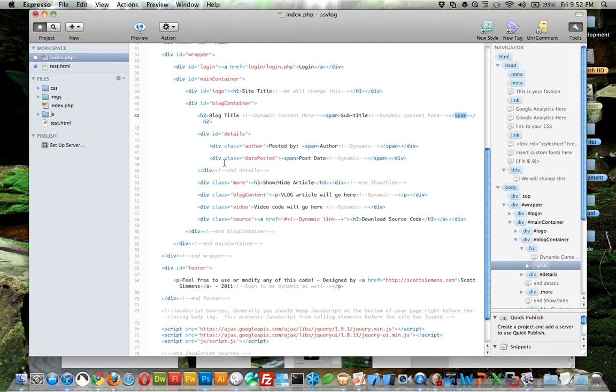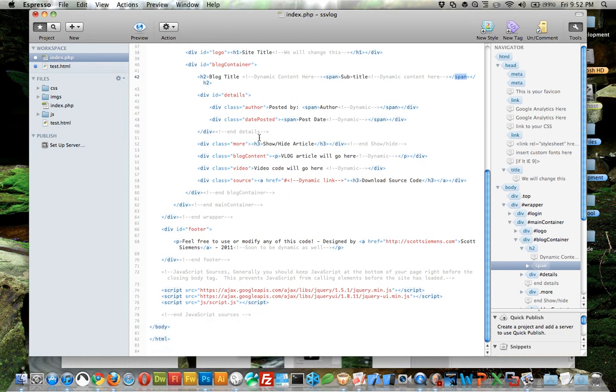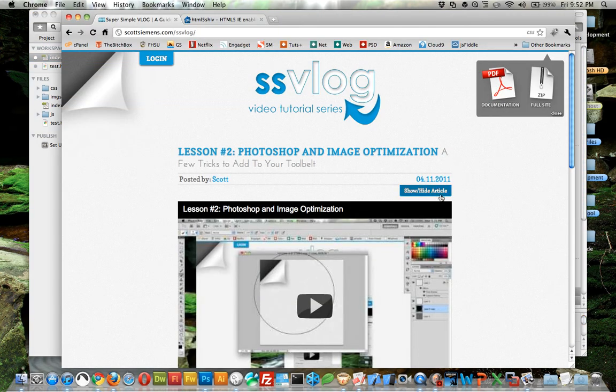Then we have the details section, author, with another span and dynamic content there, and another date posted with another span and dynamic content there, and the very end of that details div. Finally, here I'll just try to get through these as fast as I can. We have the more, show hide articles, and this is this button here.